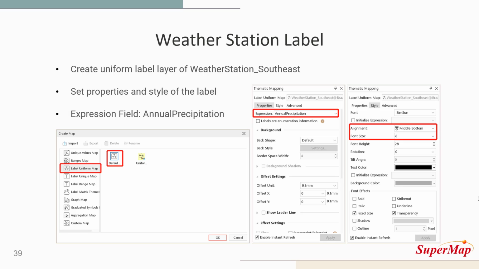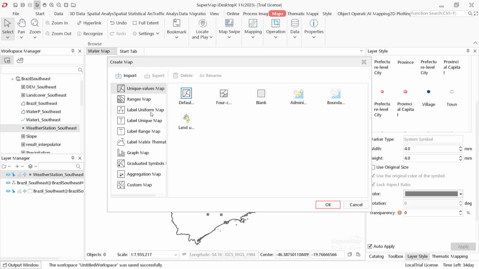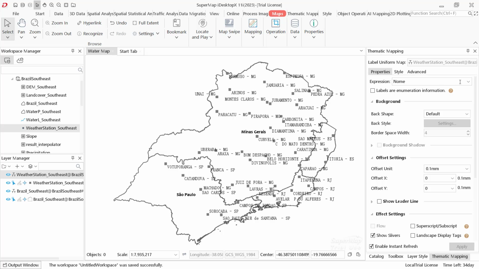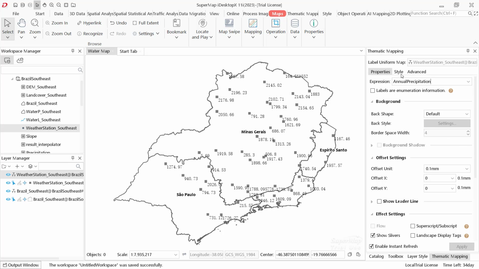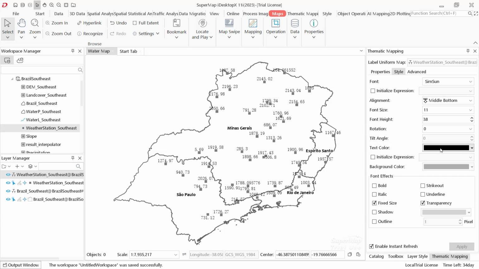And the second layer is the weather station label layer. That means we have to create a label uniform map for the weather station layer. Select the Weather Station layer in Layer Manager and right-click on it. Create Thematic Map. Choose Label Uniform Map and Default Style. Click OK. Then we can see there are a lot of labels in this map, but they are not what we want, so we change to Properties and select Annual Precipitation as the expression. Besides, we also need to change to the Style tab. In this tab, we can change the alignment to middle bottom and set the font size to 8, to make it smaller. This is the weather station label layer.